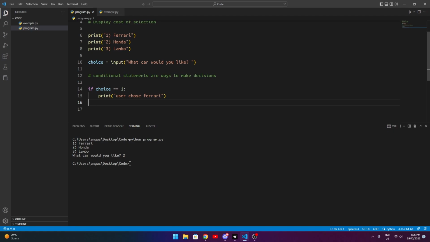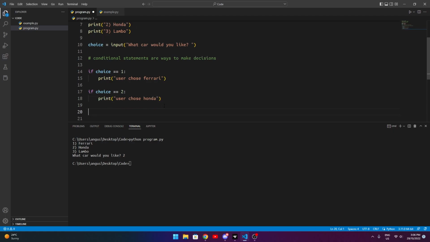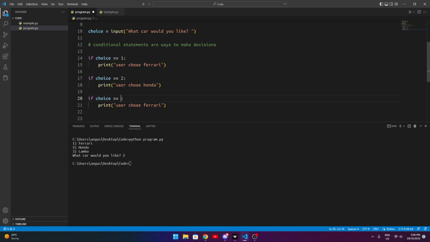So we need to be able to also check if the Honda or the Lambo is picked. So let's copy this. Maybe we can copy our code. It's pretty common, and we'll paste it down here, and we'll say, well, okay, if the choice is equal to 2, then the user must have chosen a Honda. Okay, that's cool. And then we'll come down here and paste another line and say, oh, okay, if the choice is 3, then the user must have picked, what's our last option? A Lambo. And this will work. If choice equals 1, then this code gets run. If choice equals 2, then this code gets run. And if choice equals 3, then this code gets run.